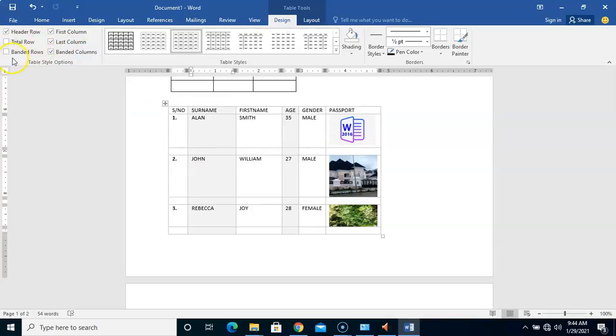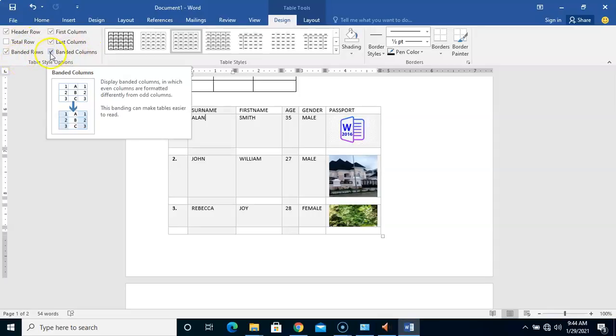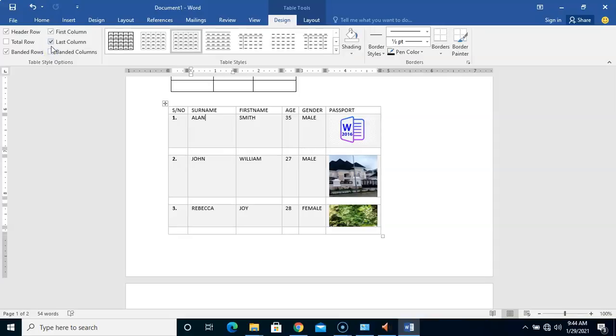Now I'm going to select the banded rows. Can you see these banded rows? You can combine the banded rows and banded columns. But I don't want banded columns. I want banded rows. Do you understand that? So I'm going to use banded rows. So this is banded rows and it has a table header.